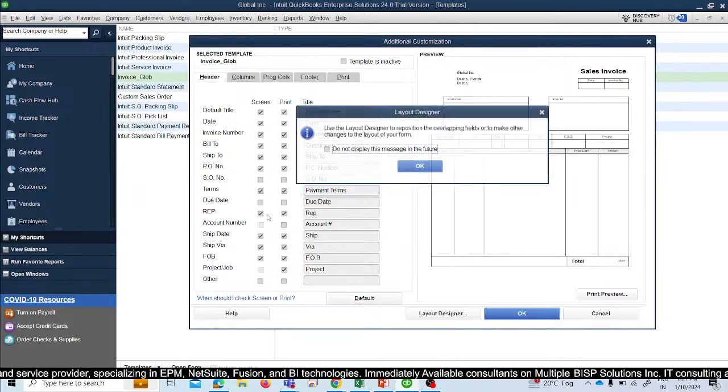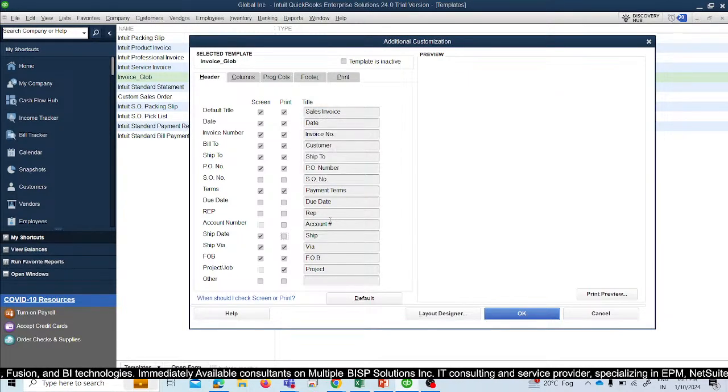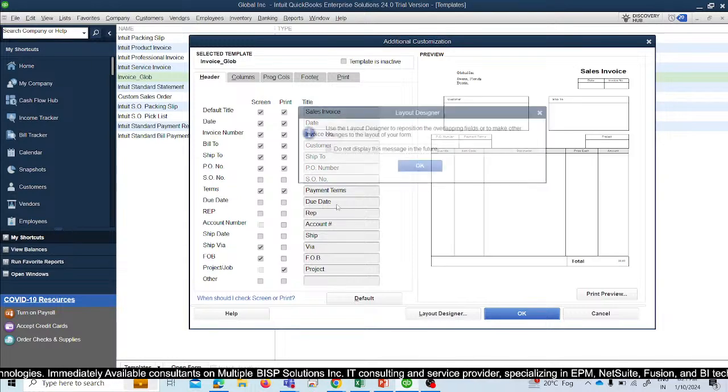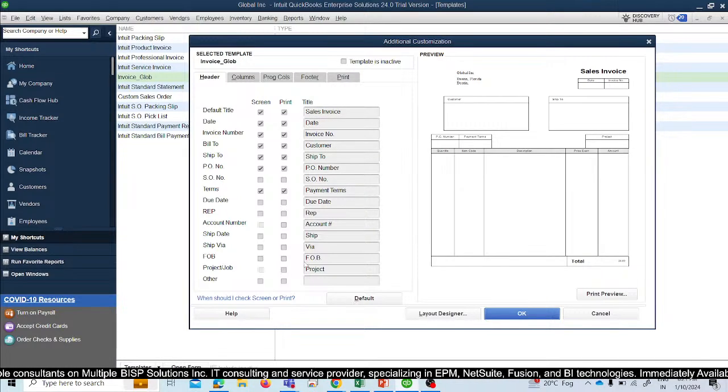I don't want this, so I'm unchecking these boxes. Whatever fields you don't want, you can simply uncheck those boxes. So I want all this header information on my invoice page. Now this is at the header level. Now come to the column section here.